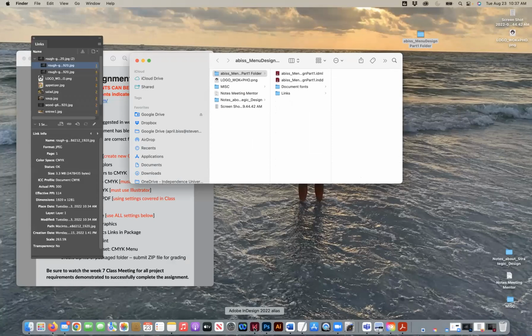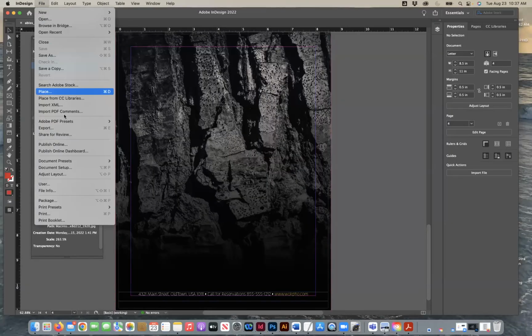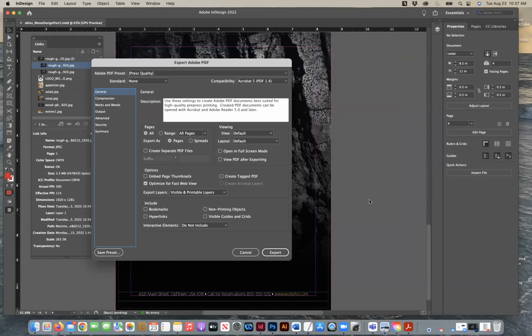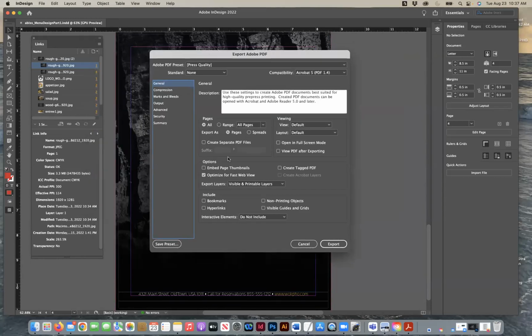Go back to your InDesign file. Go File, Export PDF, PDF Presets. Hit Press Quality. We're just making a PDF right now. We're going to save it to the desktop. And save. And now we have a little bit more control of how we want this to show.